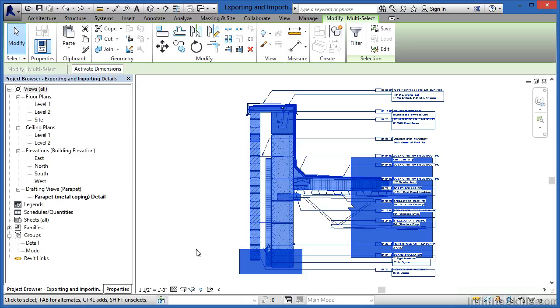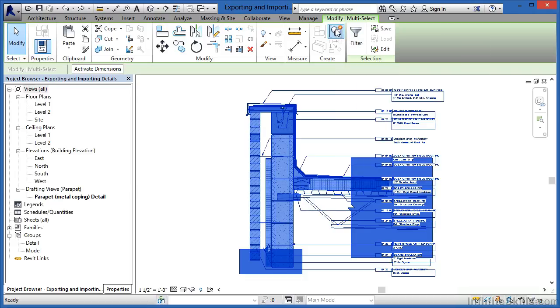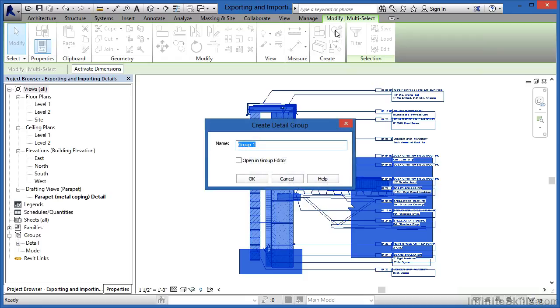Once they've been selected like this, the next thing we want to do is save these as a detail group. To do that, we're going to come up here, and on the ribbon, there's an option called Create Group. If we select Create Group, it'll ask what we want to name this group. I'm just going to name it Parapet, and I'll click on OK.